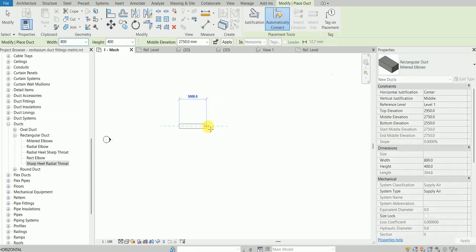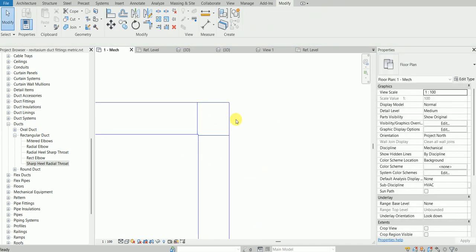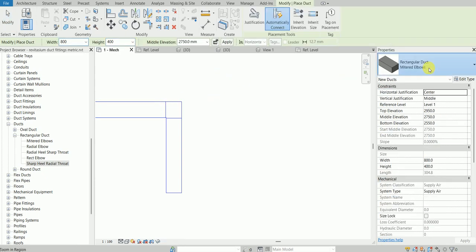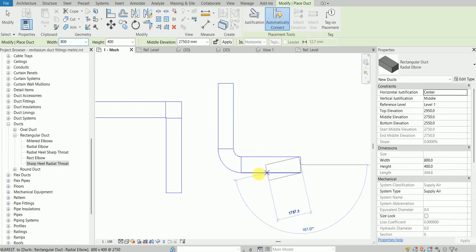Here it is. So this is just an ordinary elbow. And then I have the next type, which is the radial elbow. Nothing special, everyone has seen this.